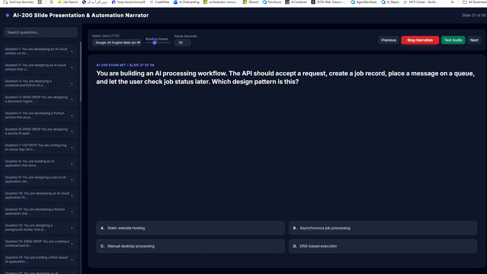You are building an AI processing workflow. The API should accept a request, create a job record, place a message on a queue, and let the user check job status later. Which design pattern is this? Options are A. Static website hosting. B. Asynchronous job processing. C. Manual desktop processing. D. DNS-based execution.